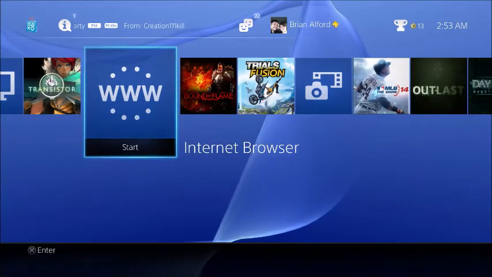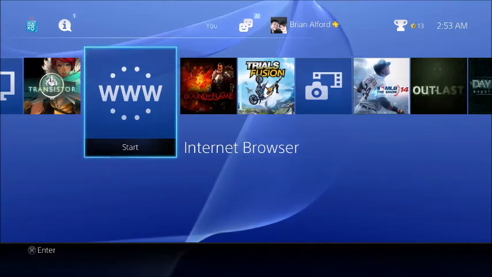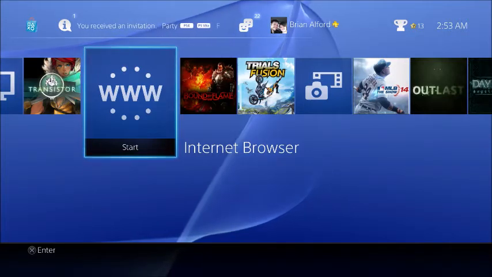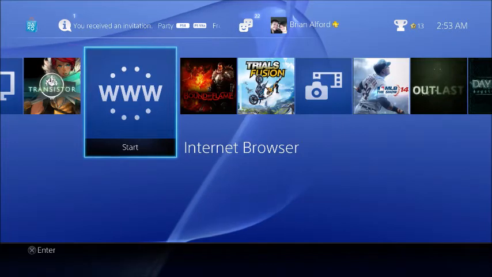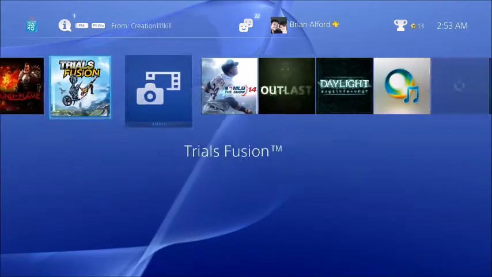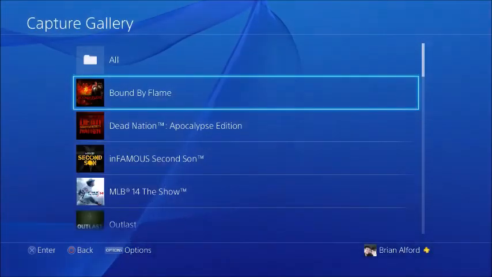And then you've got your internet browser, which is a lot nicer. I would show you this as well, but it's got copyright protection on it, and I can't go in there and show that to you guys. But I will say this: it's greatly improved from the PS3, and is a lot faster than the PlayStation 3.